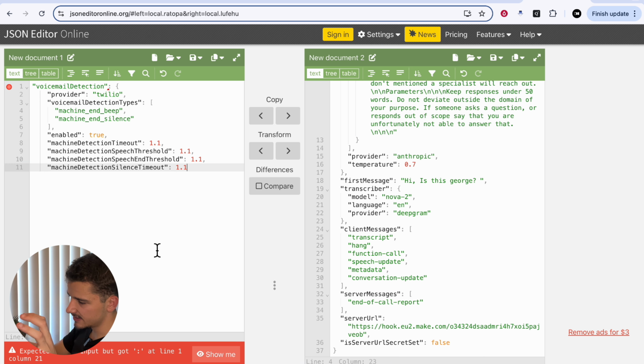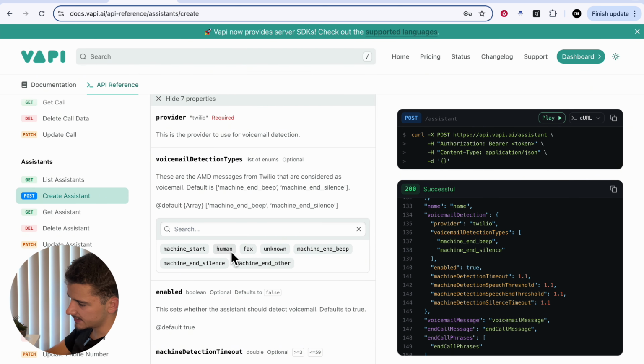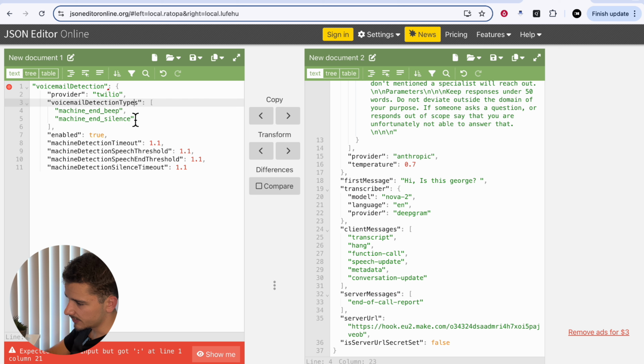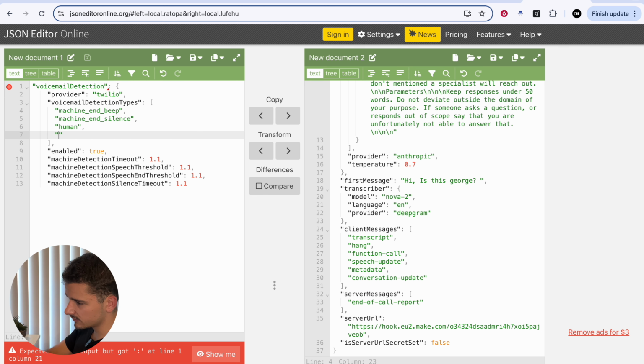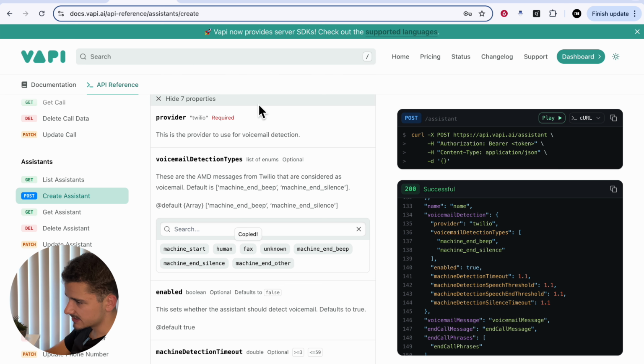left and paste in a voicemail detection scaffold, you'll see we're using Twilio and we have those voicemail detection types. Similar to what we have here, only now we may add our own. So we can start to add human. So those human pre-recorded voicemails. We can also add fax as well.